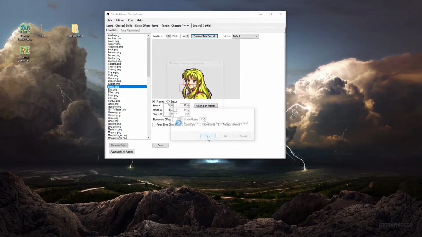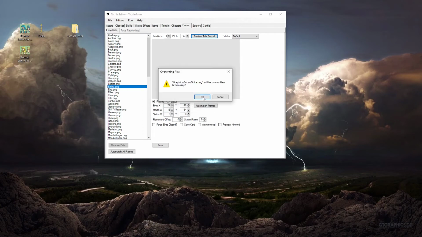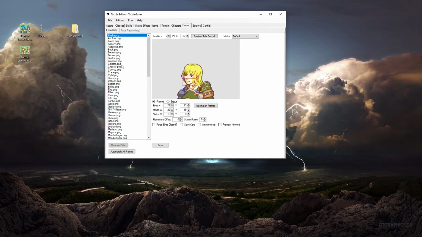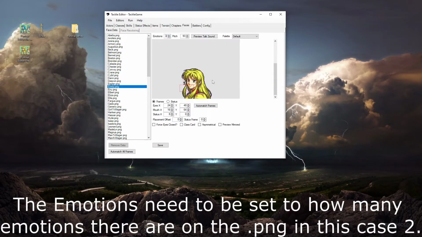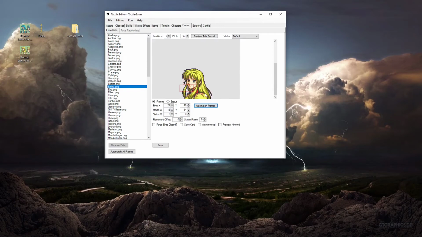Let's put it into faces. And now you may have seen right there, it glitched out a little bit because the emotions need to be set to 2. And there you go. It's all set up and it's ready to go for multiple emotions. I will be showing you how to pull them out later, but this is the default face. So it needs to be the default face. And that should be it.